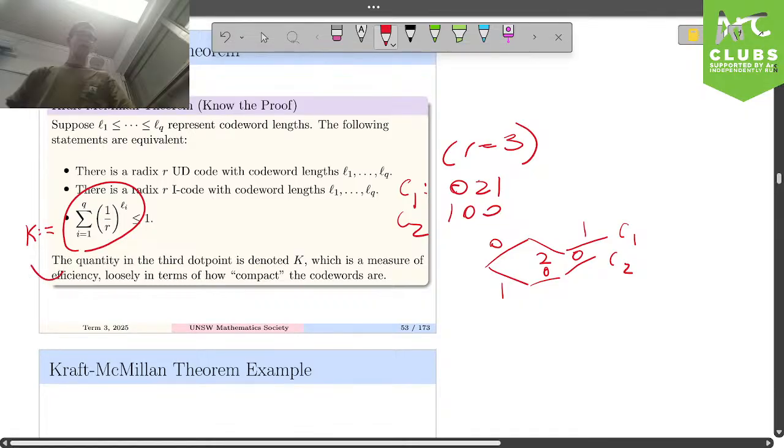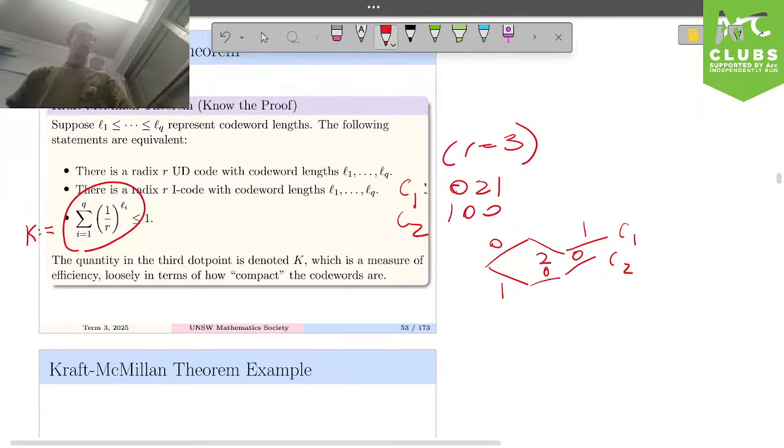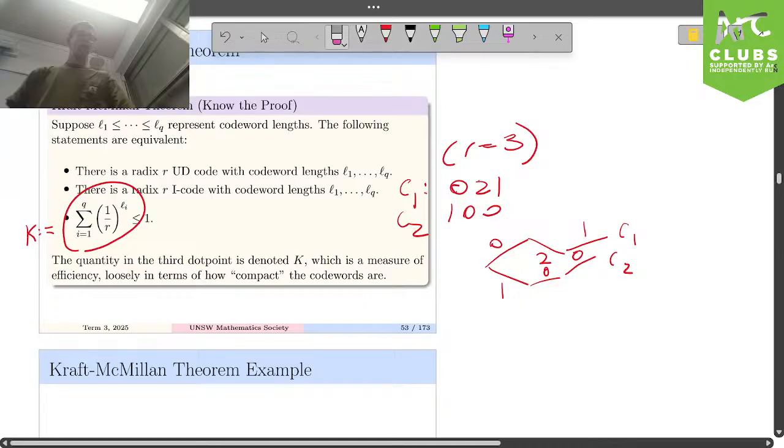So what this is effectively saying, if this is less than or equal to 1, is that we can construct this I code such that it is always going to fit on this tree, which is what we effectively want. And we know that if we can put it on a tree, then we can make it instantaneous. That's how we constructively, in practice, make our instantaneous code, given that K is less than or equal to 1.